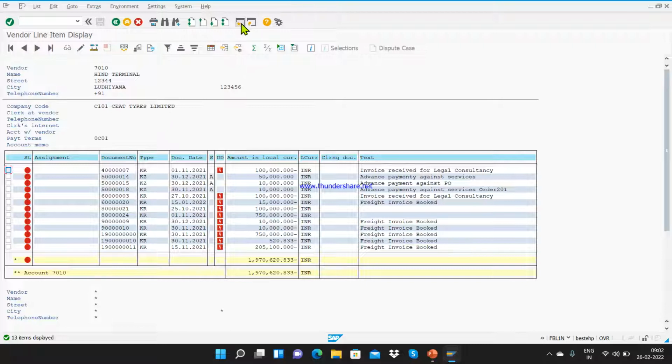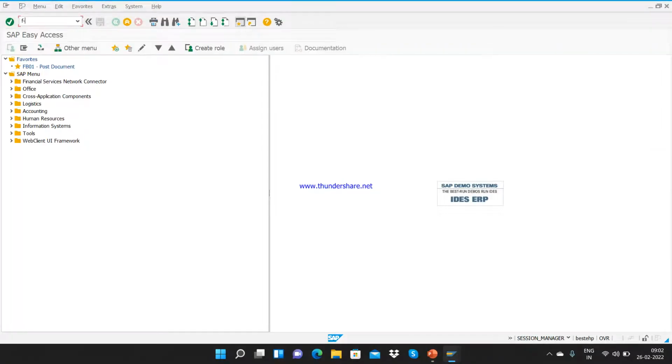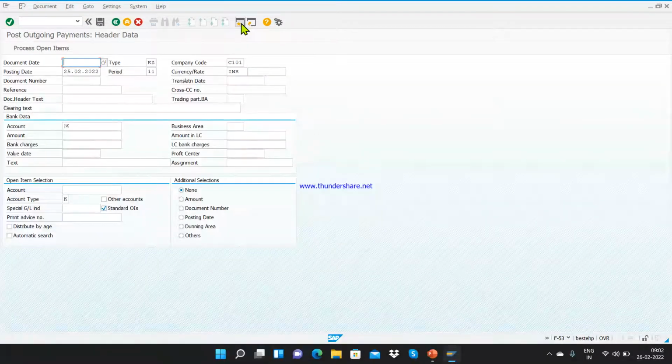So I'm going to open a new screen, and now we are going to F-53. Enter the date here. Say for example, the date of payment is 30th 1 2022, and the document type is already captured KZ. Here you need to enter the reference. So reference is final payment.